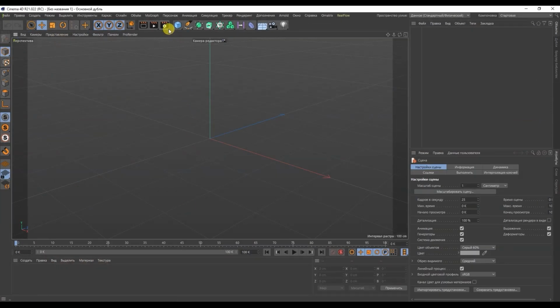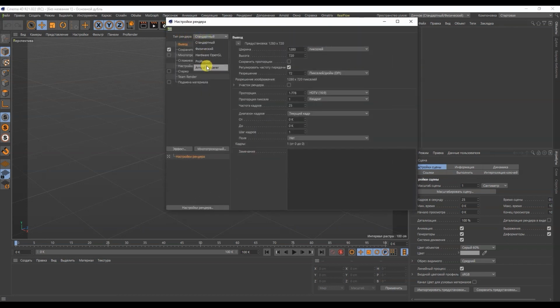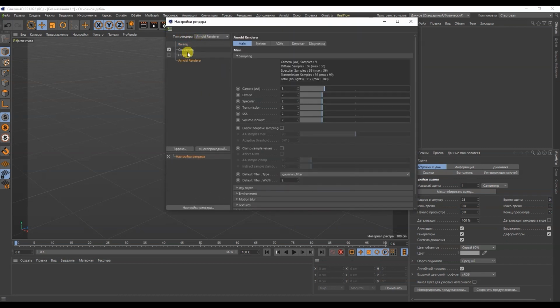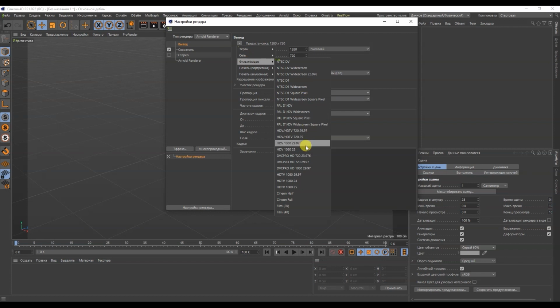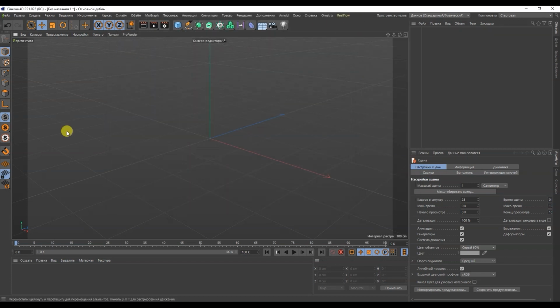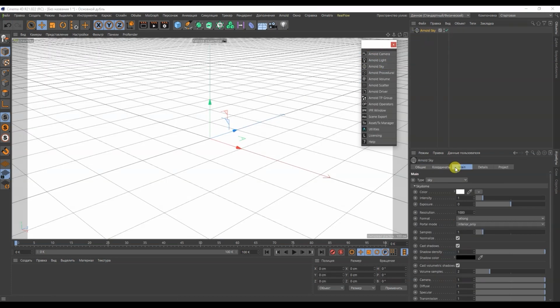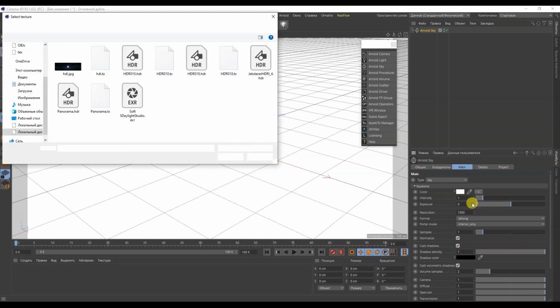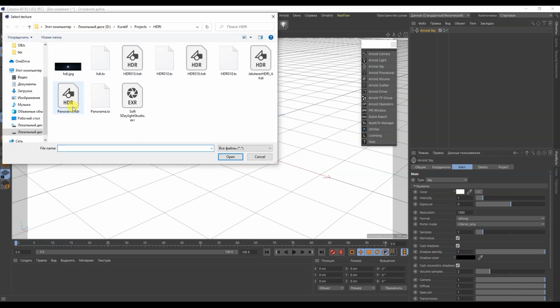Open Cinema 4D and turn on Arnold Render. Immediately set the screen resolution to Full HD. I'll close it. I'll pull out Arnold's menu. Add Sky, HDR will be here. I will click on the texture and select the map from the base of the substance. This is a panorama.